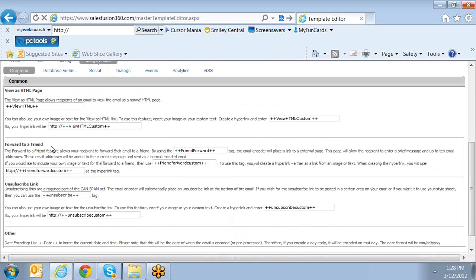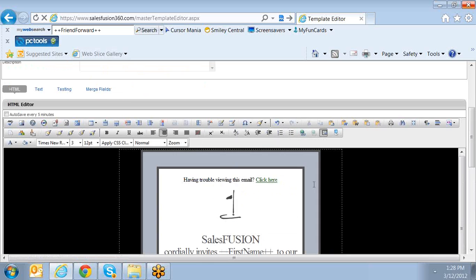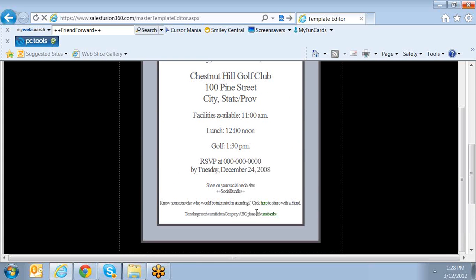We also have a standard and a custom for forward to a friend, where I can say, click here to forward to a friend. Or again, I can just take the tag and plop it right onto my HTML, and it will render its own standard text. You can see in my HTML here that I used a custom one saying, know someone else who would be interested in attending, click here to forward to a friend.